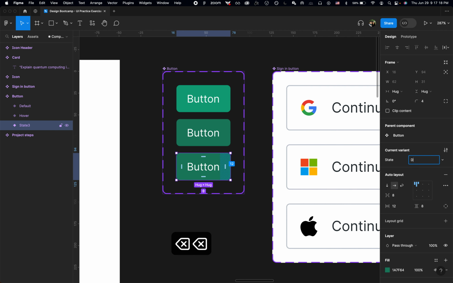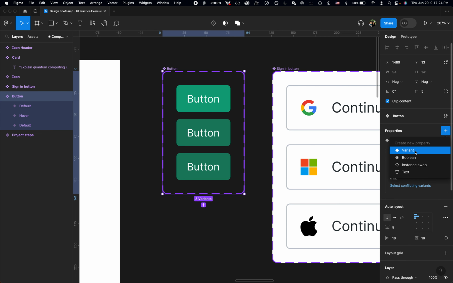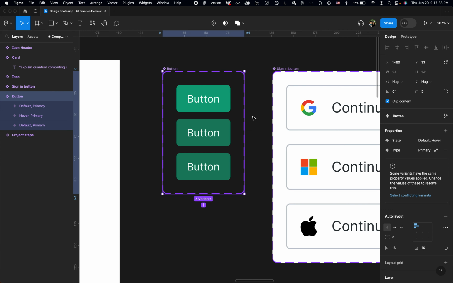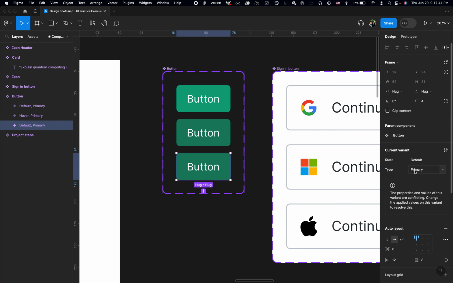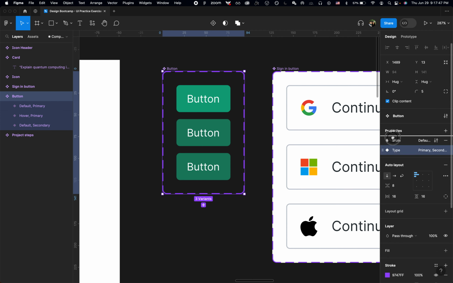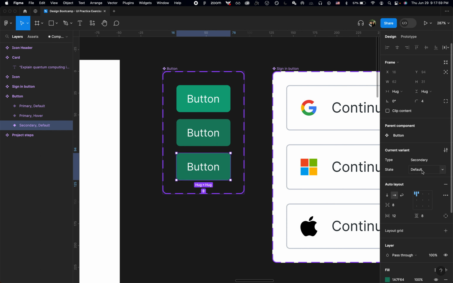This is going to be a default state, but it's going to have a new type property. There are going to be primary versus secondary types. By default, everything is a primary type. I'm going to change this one to a secondary. Move this property up. So the first two buttons here are primary buttons. This one has a default state. This is a hover state. This is going to be also a default state.